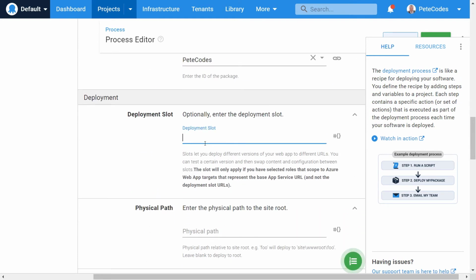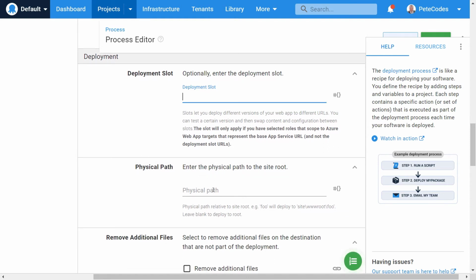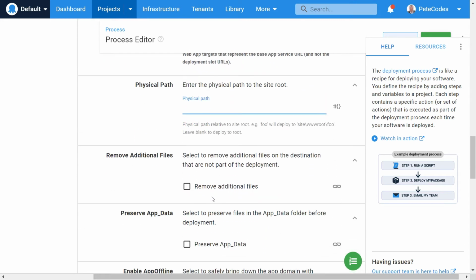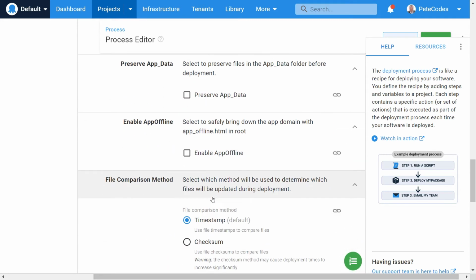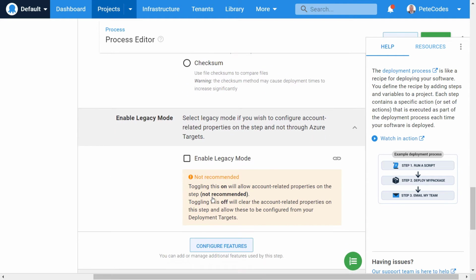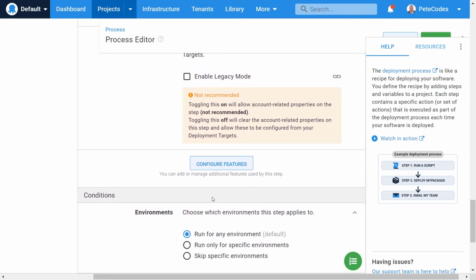Next, we can optionally set a deployment slot. So if we're going to be deploying to different URLs, then we can deploy our app this way. We're not going to use that particular method. We can then specify the physical path where the app will be deployed, remove additional files, preserve app data, enable app offline, where you can set the file comparison method and enable legacy mode. We're going to leave all of those as they are, but what we will do is configure some extra features.